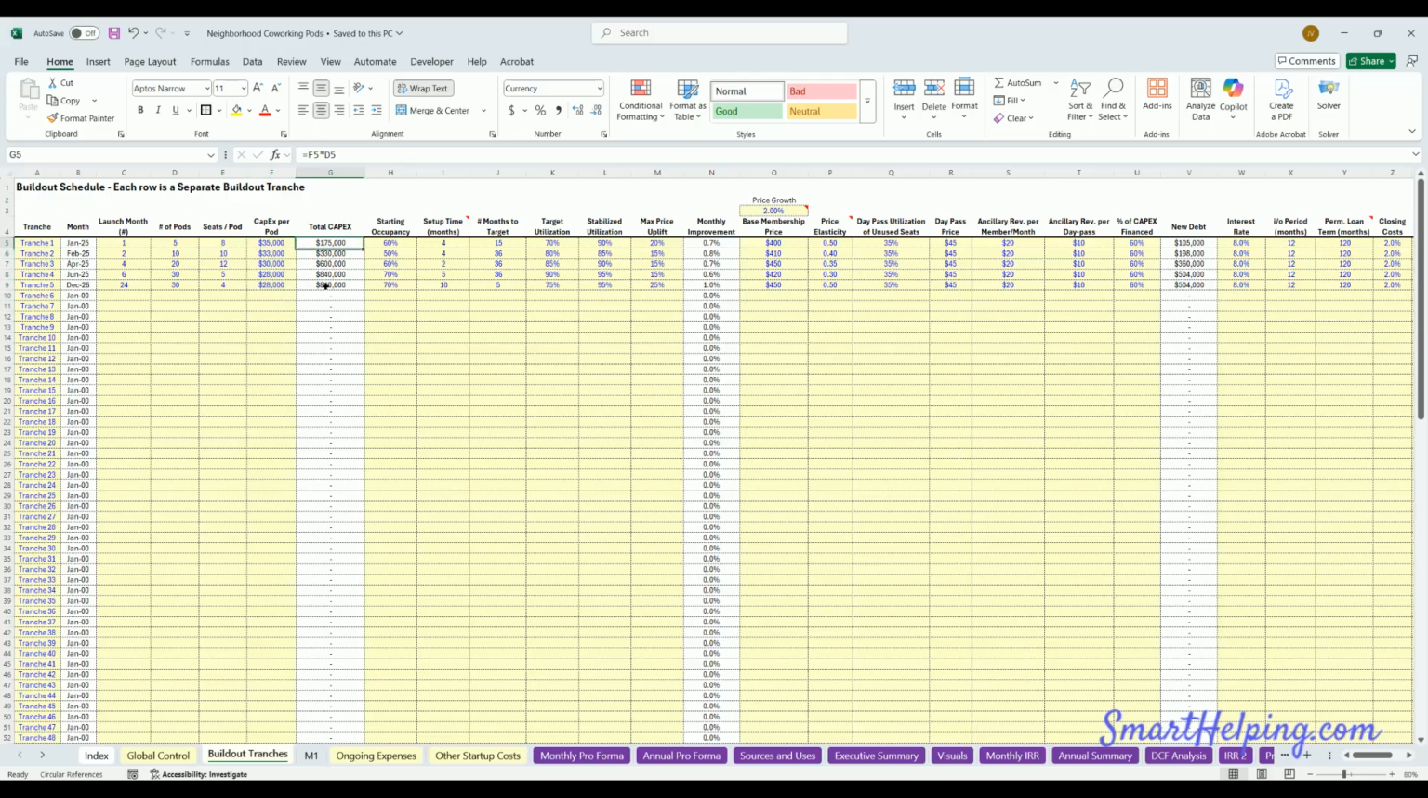Anyway, capex per pod, total capex, and then we have starting occupancy. Your starting occupancy might be higher as you build a brand and build out these pods, and it might be quicker to get to a target utilization as well. So here you can model that by defining how much time it takes to set up from your initial launch, or essentially the initial deployment month. It could be 1 month, 2 months, 0 months, probably at least 1 month though.